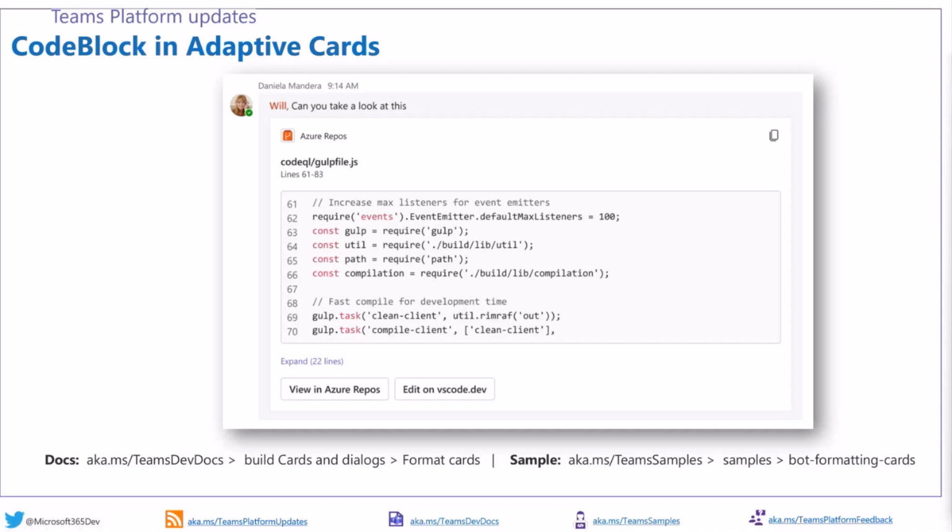Hi everyone. So we have an exciting feature to share with you: the code block element in Adaptive Card. It enables you to share code snippets as richly formatted adaptive cards in Teams chats, channels, and meetings. Adaptive cards with the code block element make the code snippet easy to read as the indentation, numbering, and syntax highlighting match the programming language.